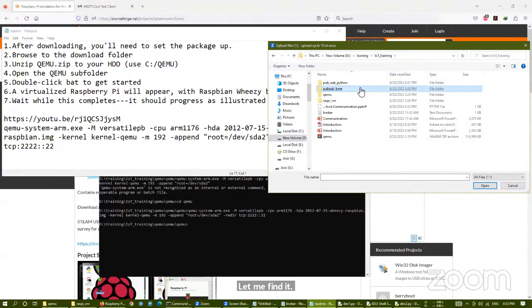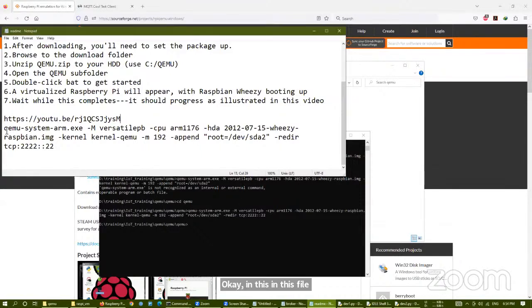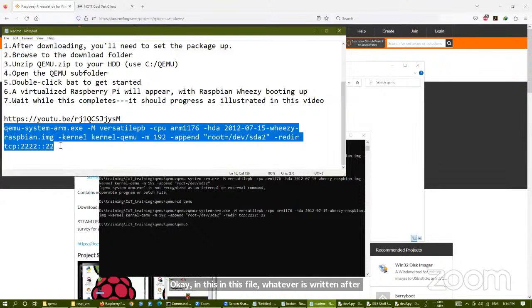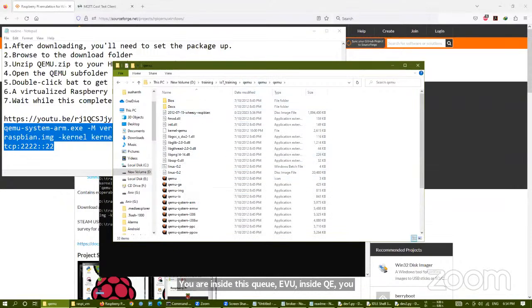Just a second. This is here. Okay. In this file, whatever is written after this QEMU, this part you have to copy and go to your folder, this one. You are inside this QEMU folder, you have to go inside this. This is your location. You have to come to this.